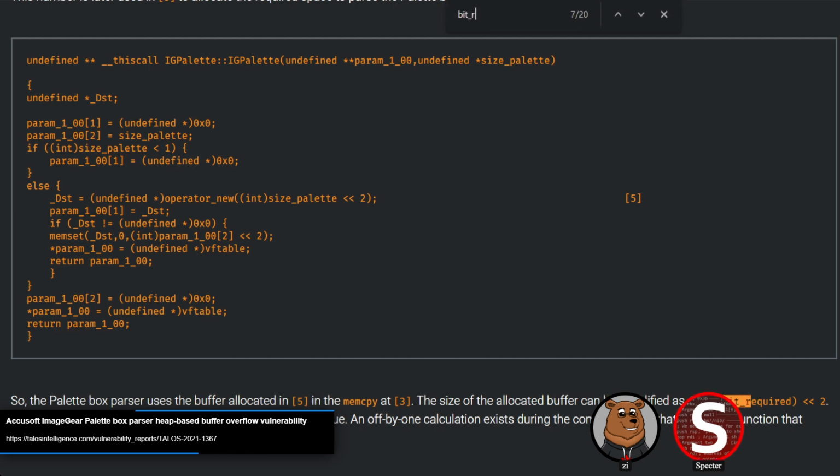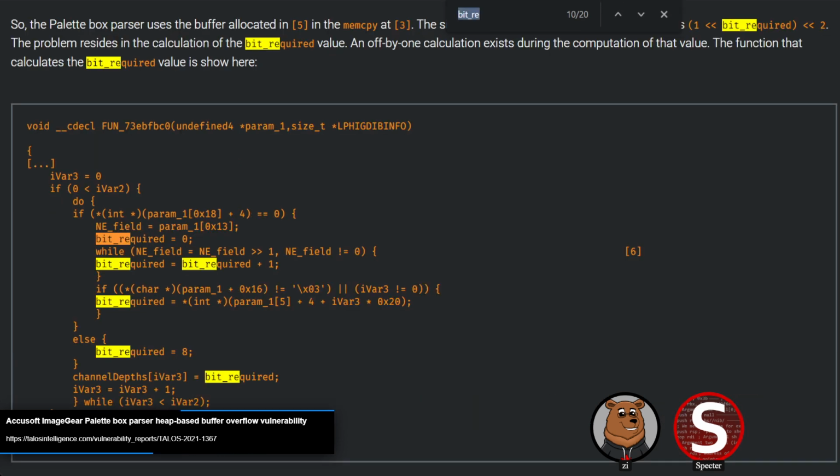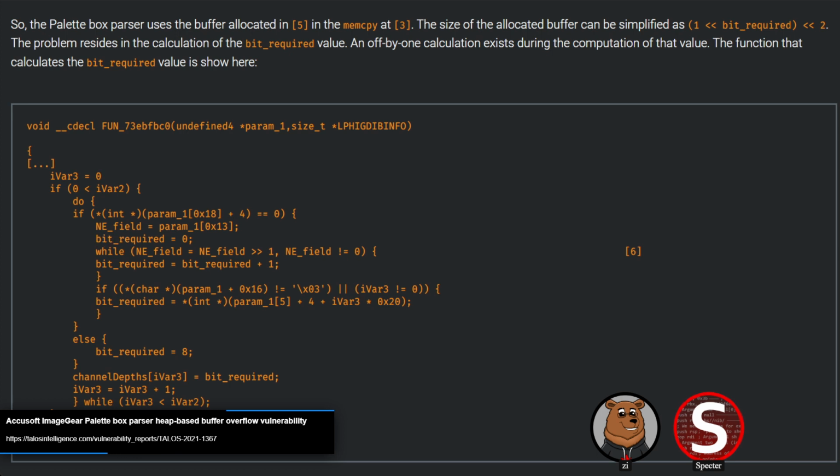When computing that value, they check if the depth exceeds 8 bits. If it does, it'll return 0 because that's not really supported. Otherwise, it'll return the bits required value, which is masked with hex 1f, shifted to the left by 1, which is then used to allocate in the heap.